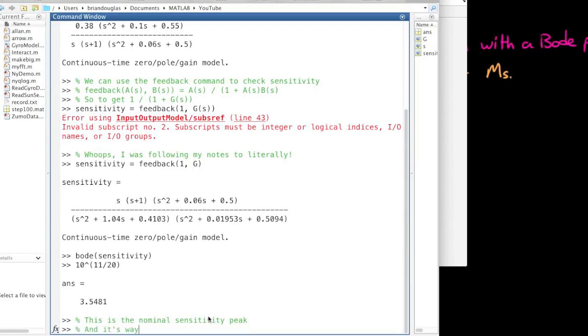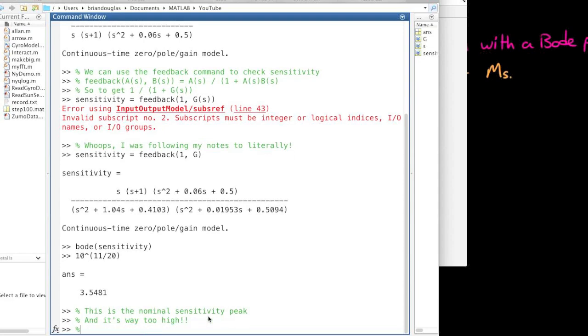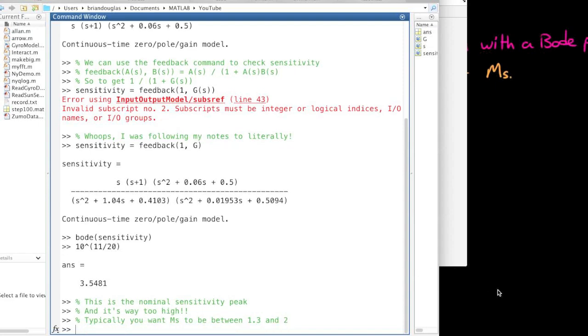But maximum sensitivity of around 3.5 is just way too high. Typically you want systems with maximum sensitivities between 1.3 and 2. So let's see what we can do to fix that.